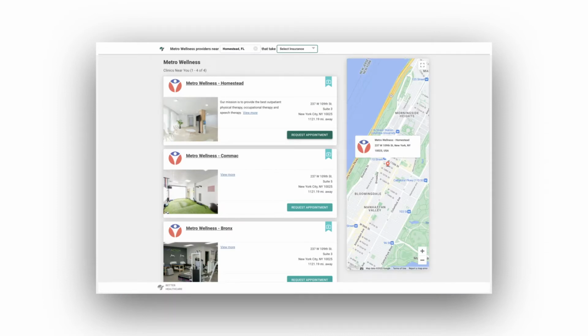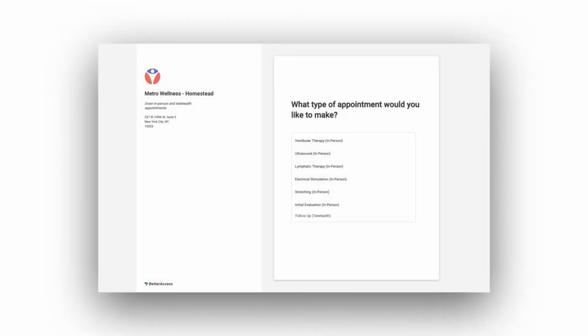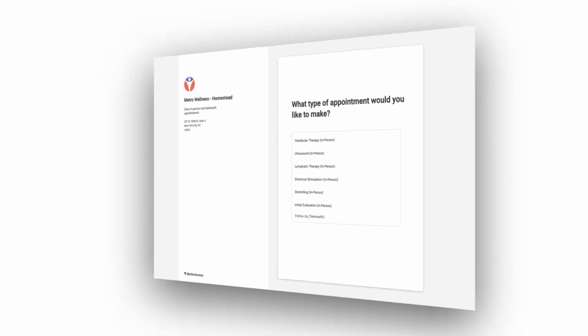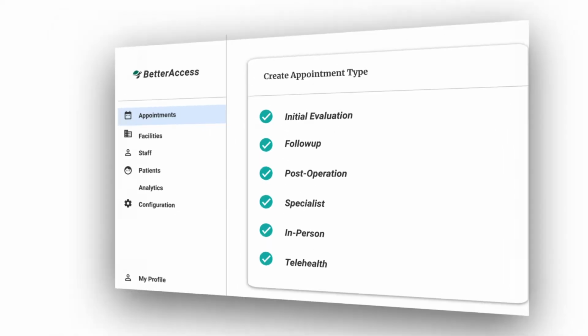In the previous version, BetterPT, appointment types were limited to initial evaluation and follow-up for in-person and telehealth requests. In the new BetterAccess booking flow, you can generate different types of appointments that will suit the needs of all the one-on-one services your care facility provides.